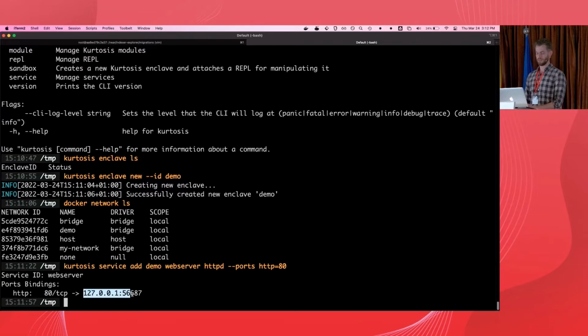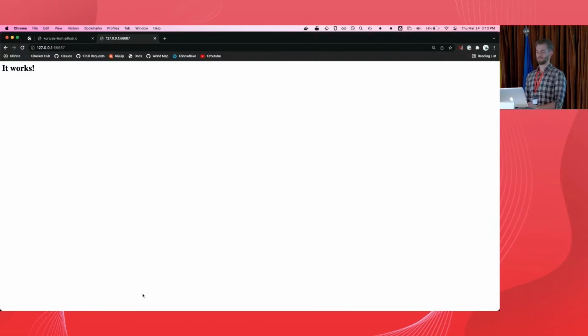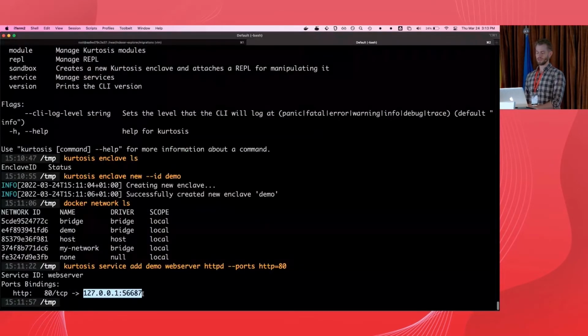Okay. And then if we, of course, go into our Chrome, we can see that we have access to this. So once you have something inside of Kurtosis, the idea is that Kurtosis is a platform, so we want to be able to do various platformy-like things.